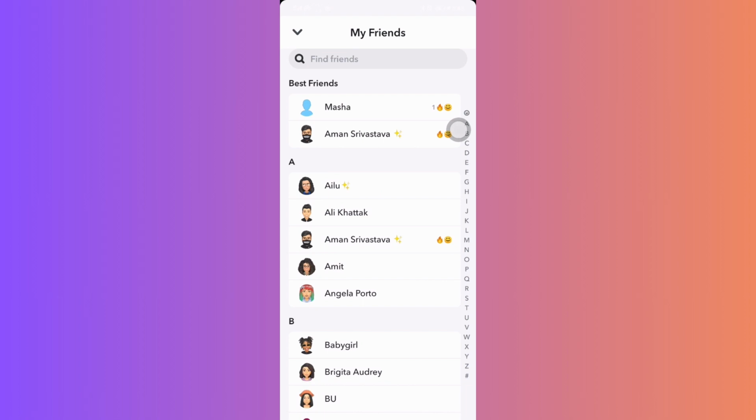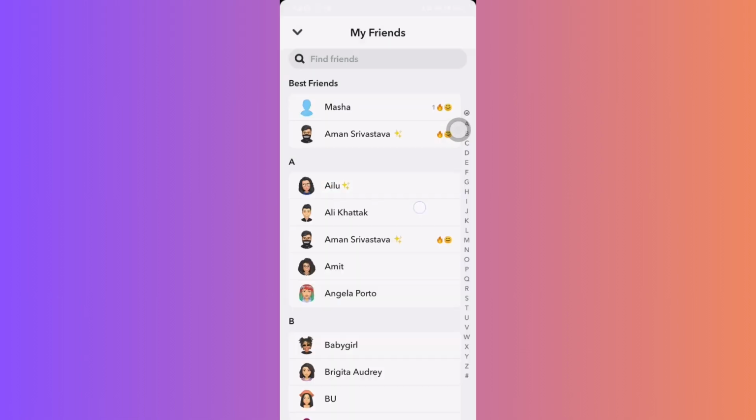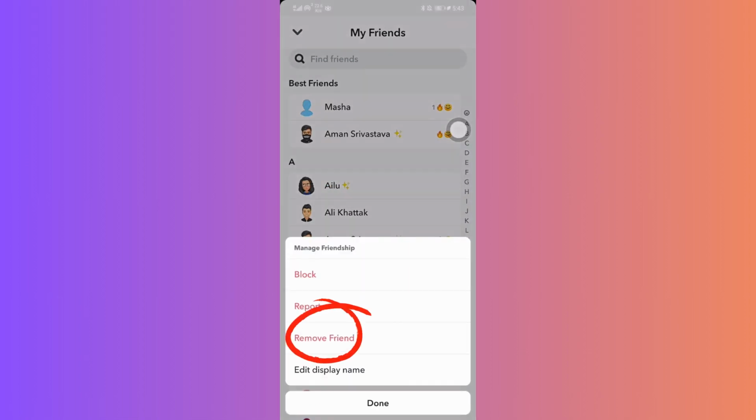To delete any, simply long press on the friend's name you wish to remove. A new menu pops up, and in this menu, you'll see Manage Friendship. Tap on it. Within this, there's an option labeled Remove Friend. Tapping this essentially deletes that contact from your friends list. Remember, this action can't be undone, so ensure you genuinely want to remove the friend before confirming.